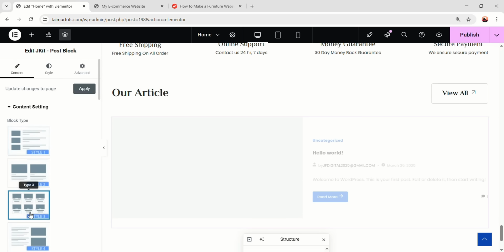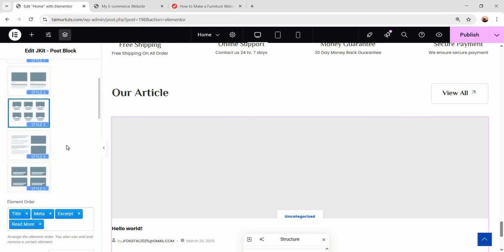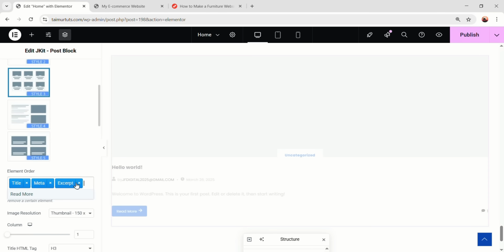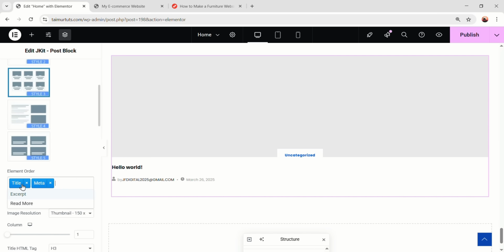From here, I'm going to pick this style tree, then scroll down. As you can see on the element order, we have many items like title, which is this, then meta, which is this. So from here, I'm going to delete this read more button, and this option, and we'll just keep the title and the meta.